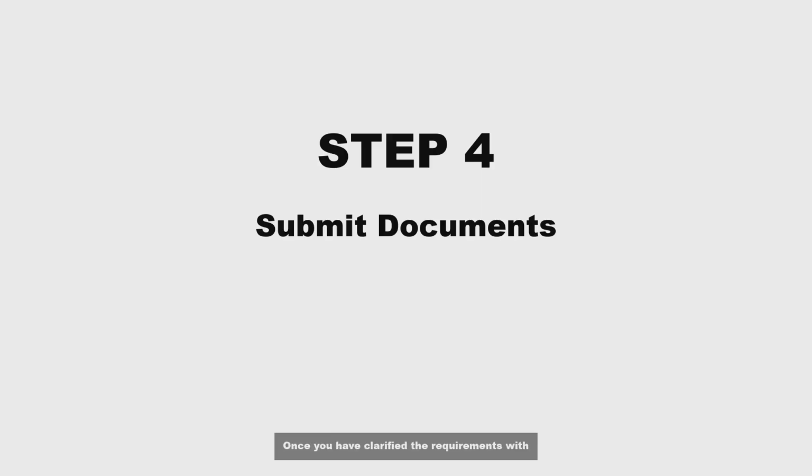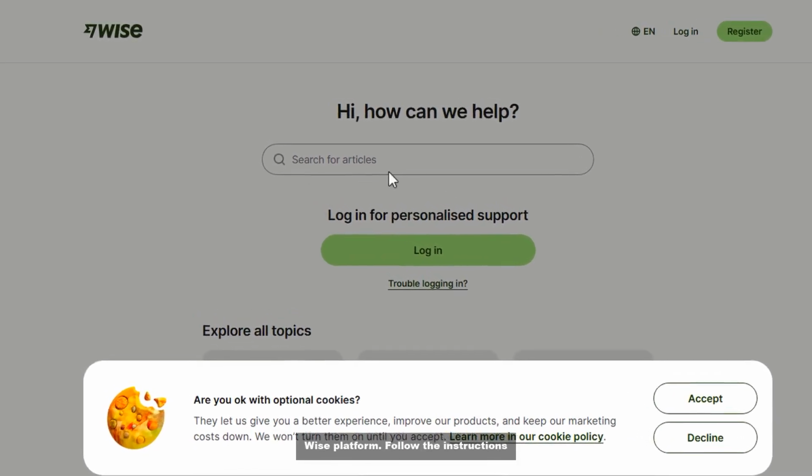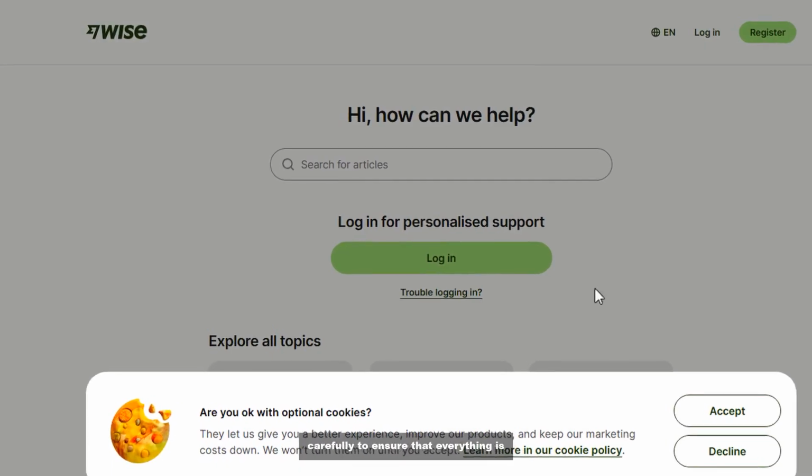Step 4. Submit documents. Once you have clarified the requirements with support, submit your documents through the Wise platform. Follow the instructions carefully to ensure that everything is submitted correctly.